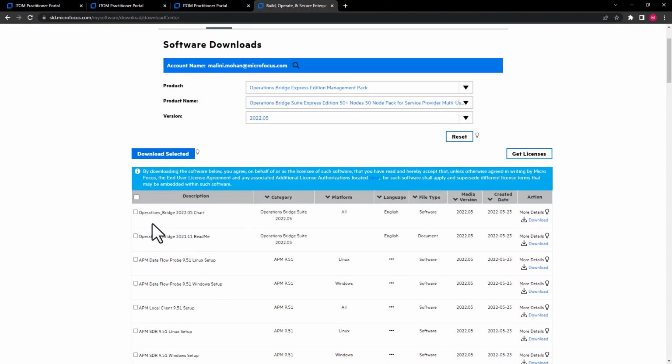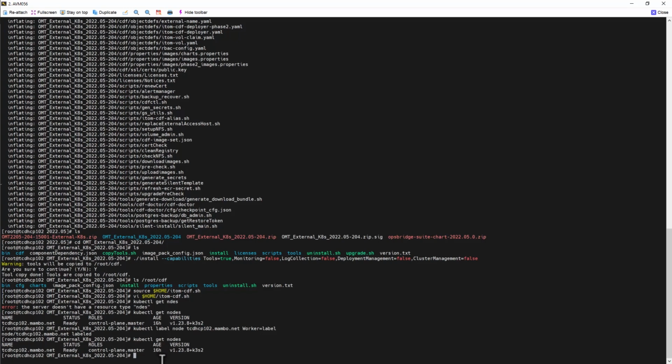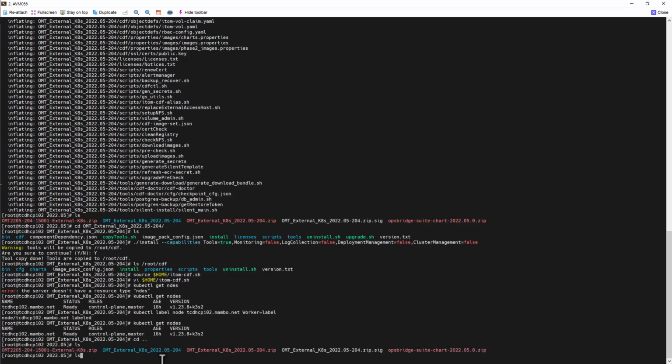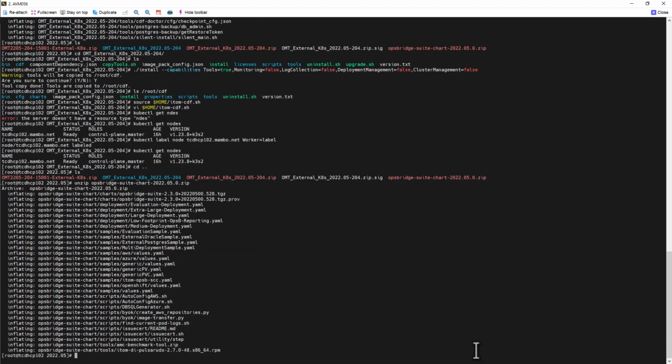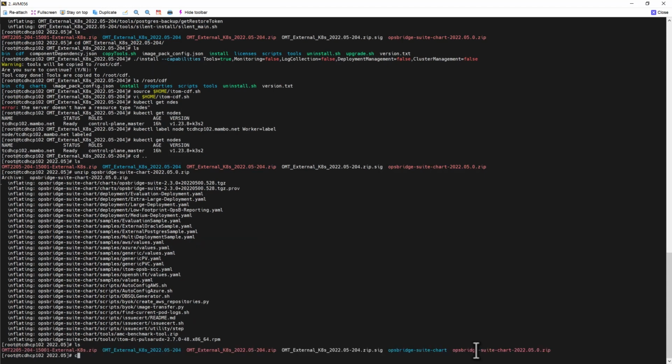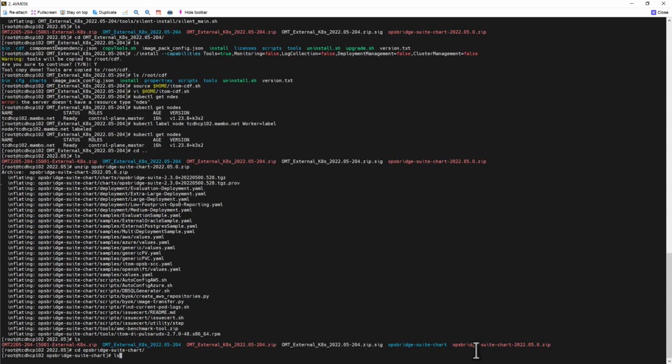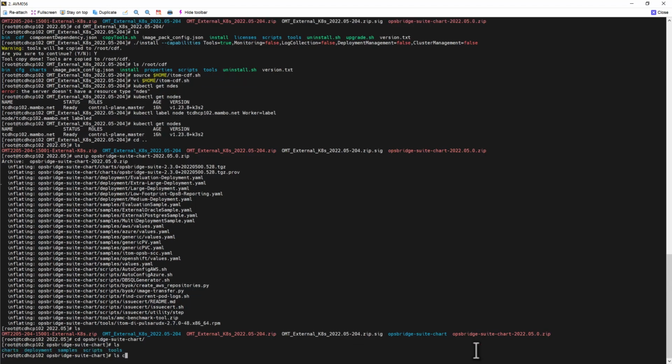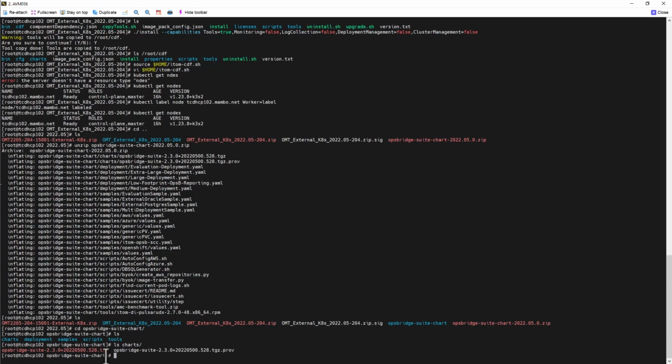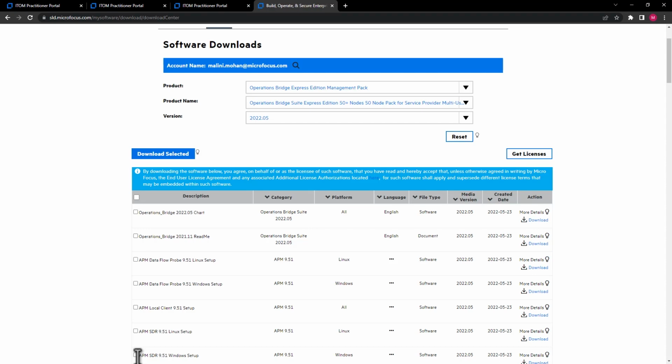If you can see, you have the OpsBridge chart. I have downloaded the chart also at my end. I downloaded the chart just some time back from the download site, and I will go ahead and unzip this to see the content of our zip file. Yeah, I do have the OpsBridge chart, that is the TGZ file, and various other deployments, samples, scripts, and tools, all that are required for our deployment.